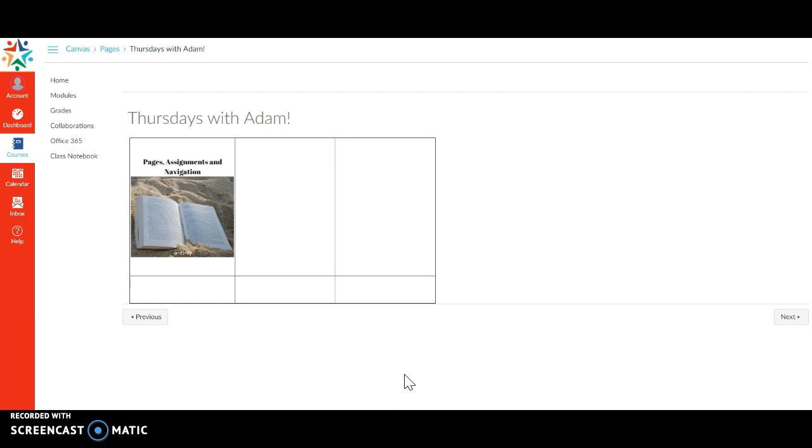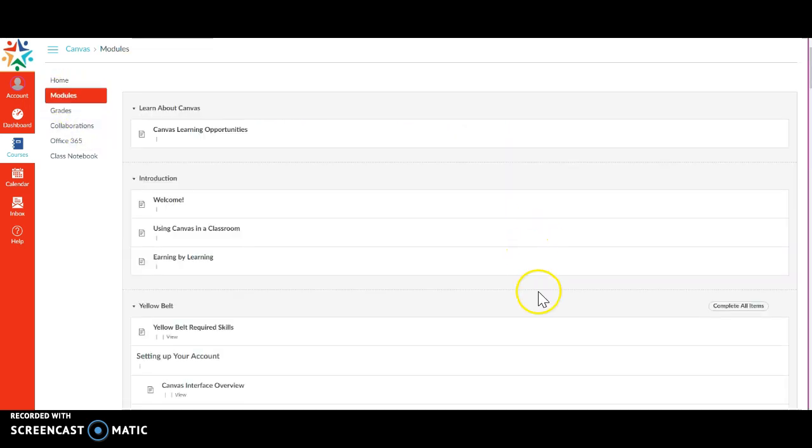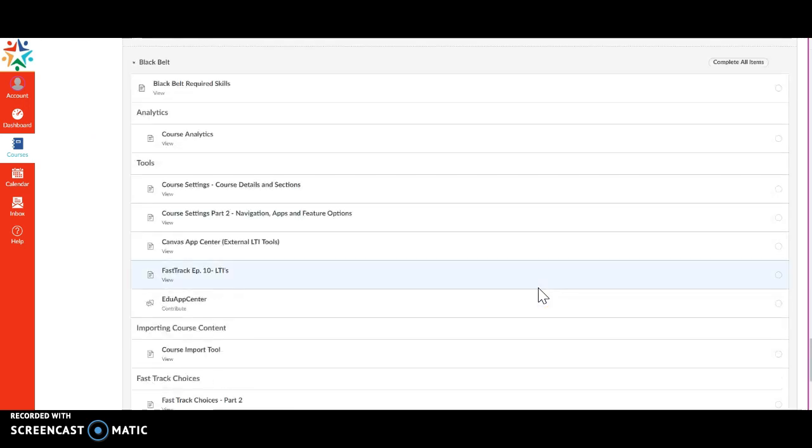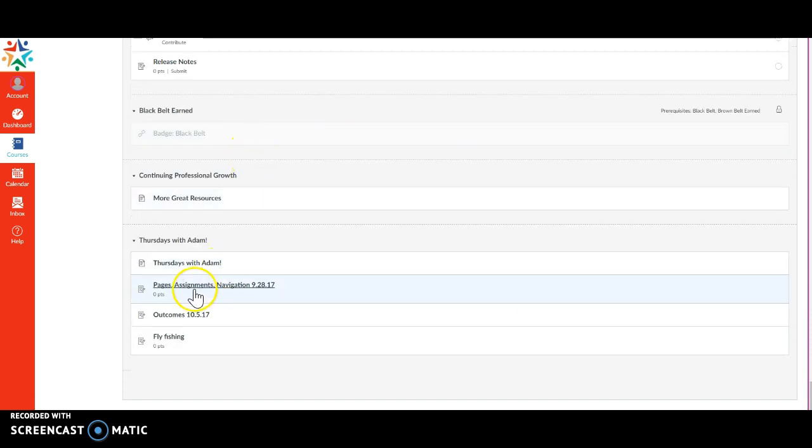So for example, on the screen that you're looking at now, this is an example of a page. From a student standpoint, this is what you see. There is no place to submit anything. If we go and look at a different page through the modules here, we scroll all the way down, you'll notice that it's indicated here as a page because it does not have the little pencil next to it, whereas this one here does.